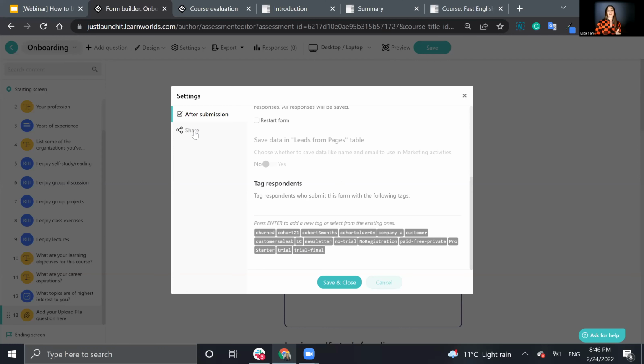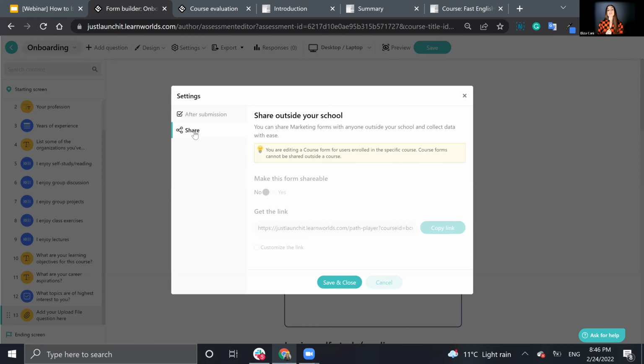Next up, we have the sharing option. This is what we mentioned as well. Here's where you can actually make the form shareable. You can do that from here. And as soon as you do that, you'll also get the link for it so that you can share the link of the form. So you can have more people coming in from other sources as well. So let me close this off.